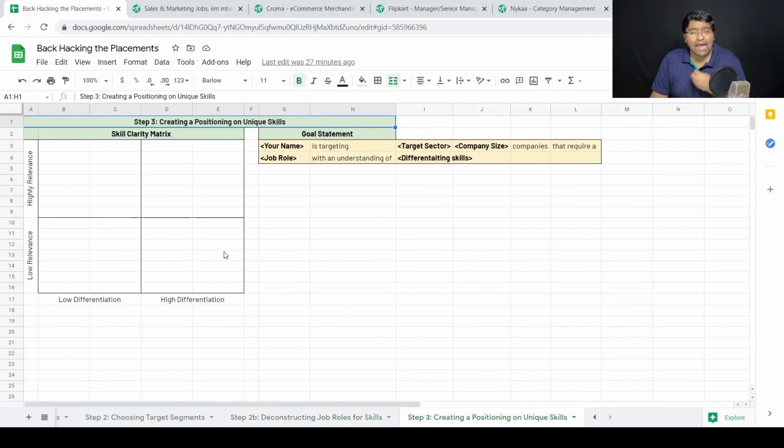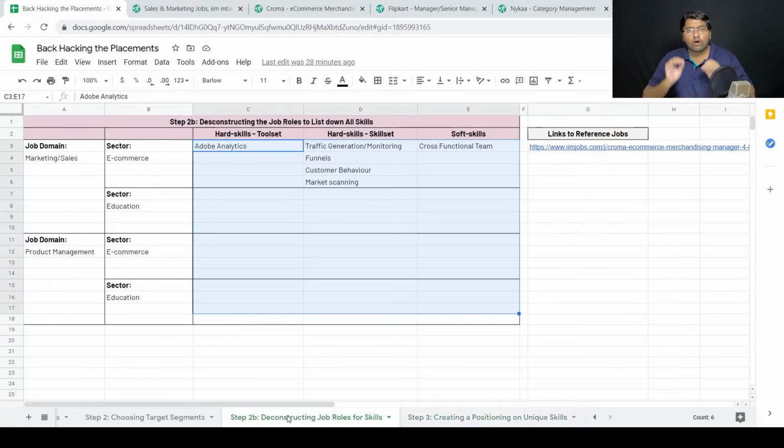Now try and understand what exactly each of these quadrants is all about. On the x-axis, what I'm saying is how differentiated those skills will make you, and on the y-axis, how relevant those skills are for the organization, for the job roles which you are aiming for. Ideally you should have gone through at least 10-20 different JDs and you would have filled this up entirely.